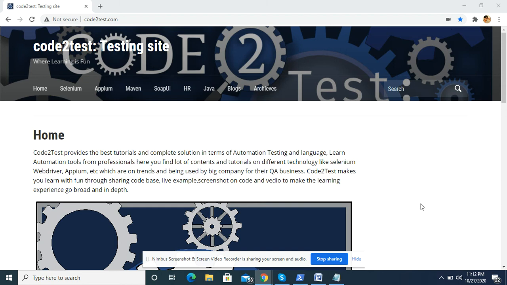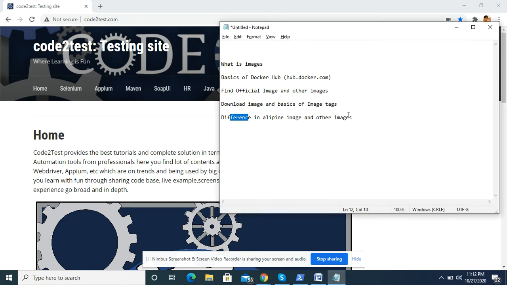So guys, on today's tutorial we are going to understand a few topics of images. We will be learning what is an image, the basics of Docker Hub, like going to the Docker repository. Then we are going to understand the official image and other images. Then we'll be going to download the image and have a tour of basic image tags. Then we will try to understand the difference between Alpine image and other images.